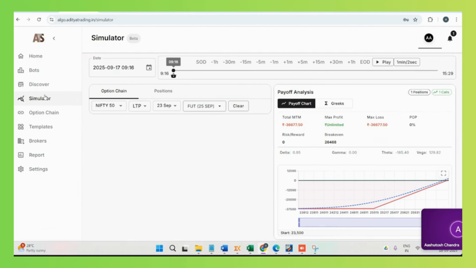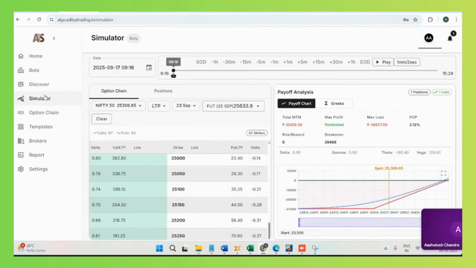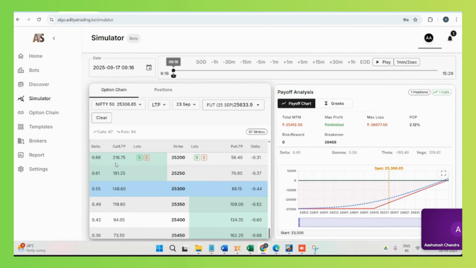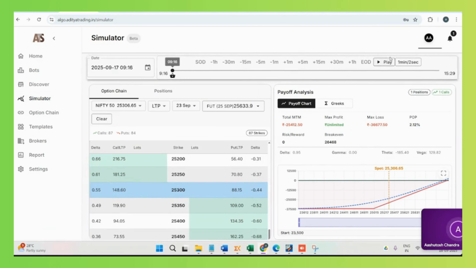Digital version. In the simulator, what you can do is set positions and whatever the simulator offers. I believe you might be familiar with this. So you can just click on play, or you can fast forward it from your side. Your position would be simulated.